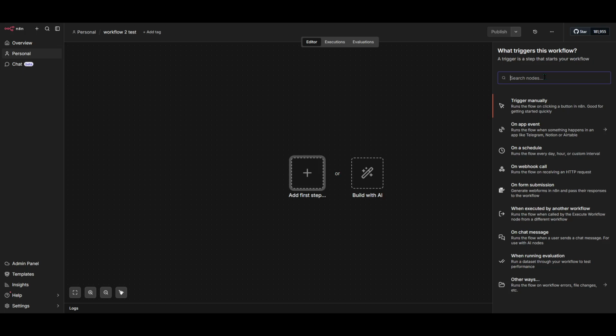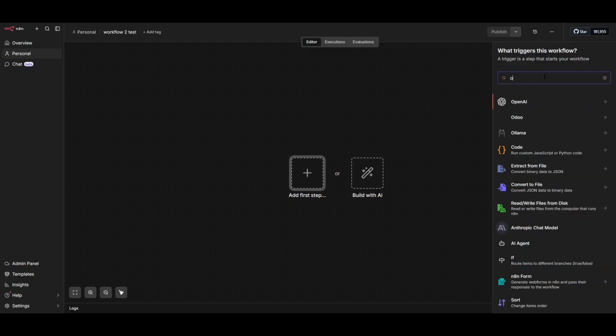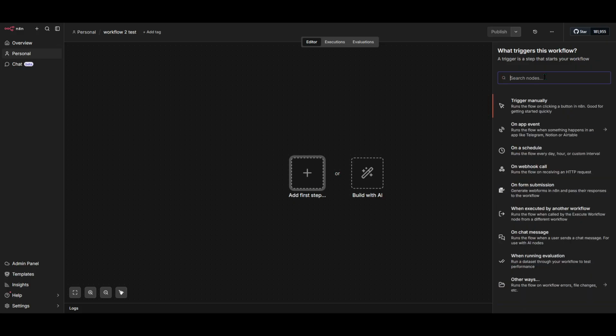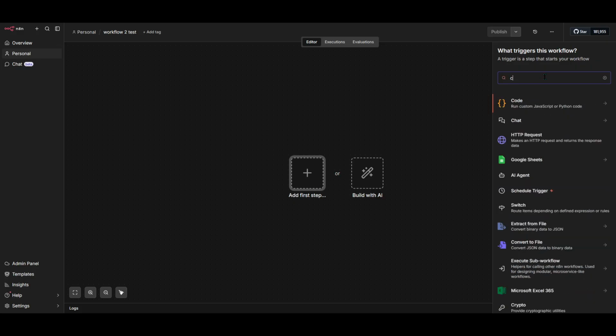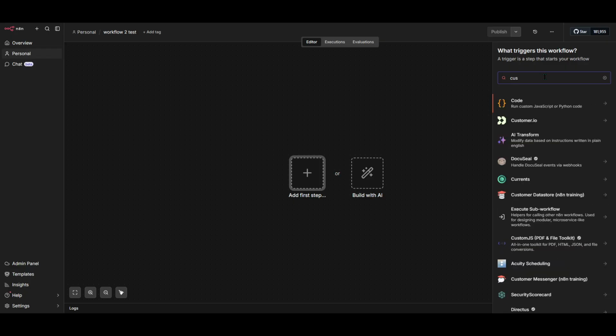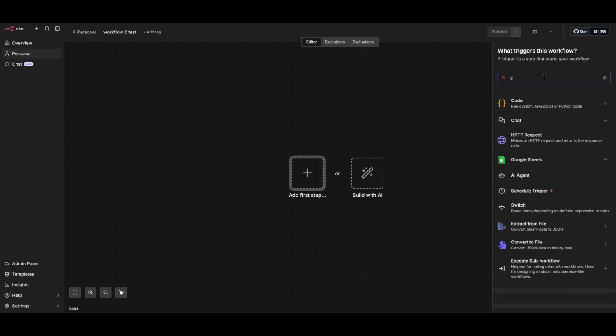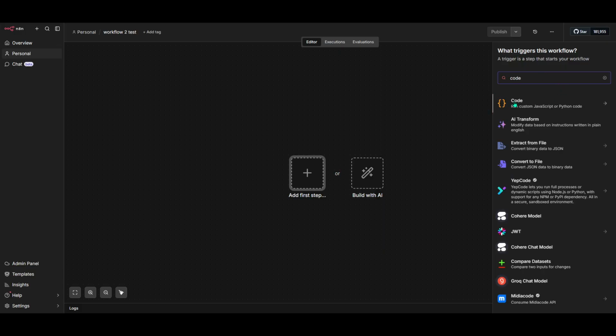In the search bar that appears, type code. You'll see the code node show up in the results. Select it to drop it into your workflow. This node is designed specifically for running your own snippets, utilities, or transformations without leaving n8n.